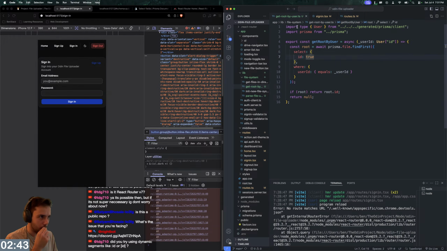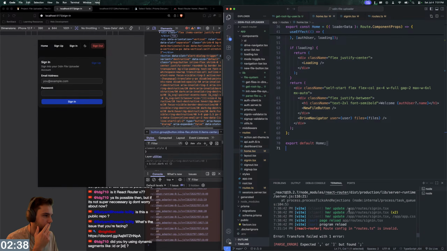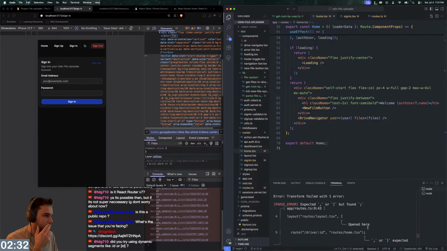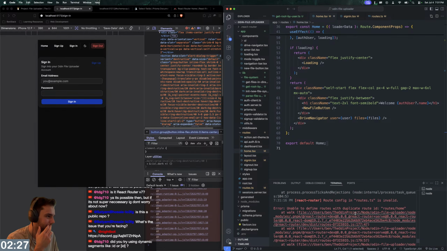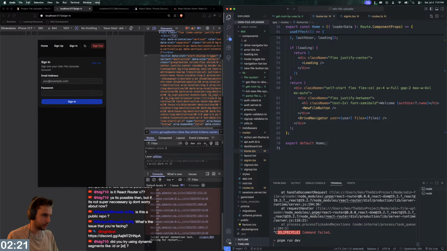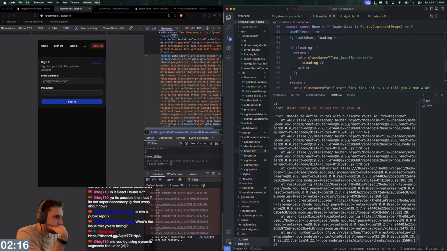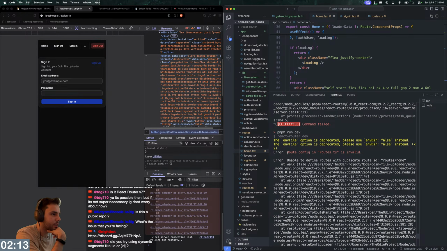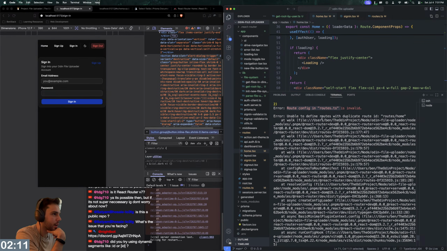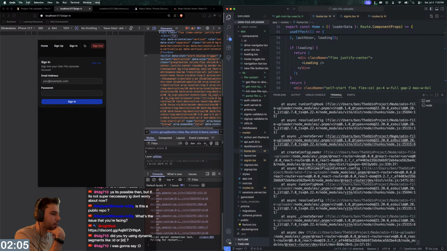But the problem is, well, it wasn't working, first of all. And then it crashed saying, yeah, it says route config and routes TS is invalid. Oh, is it because I don't have a, oh, never mind. That was because of the semicolon, my bad. So maybe it's fine. So let me actually just kill this and start it up again, see if it works. Yes, okay. So when I try to have it like that, it says route config and routes TS is invalid. Unable to define routes with duplicate route ID routes home, which is what I thought maybe.